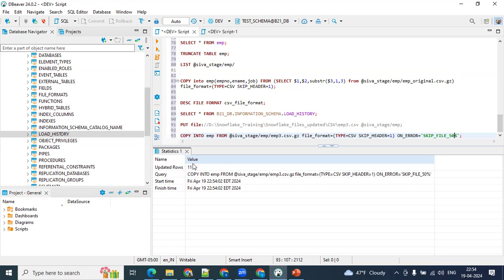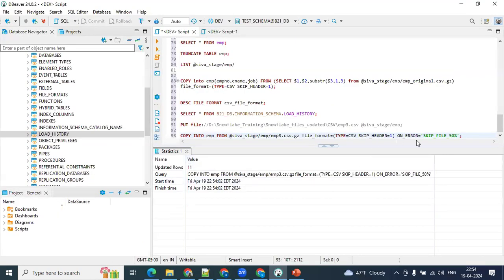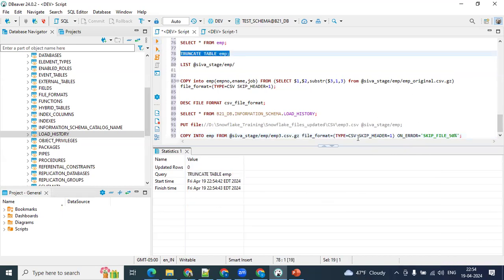Let's say I don't want all these things. I wanted to simply continue my copy statement. I wanted to give continue here. For that, again I'm trying to truncate the table, guys. Truncate the table because I'm trying to erase the backend metadata here. Now at the end I'll simply use the continue statement here.